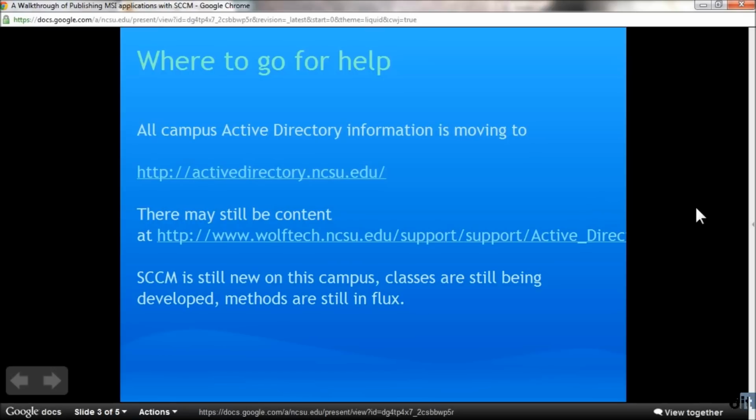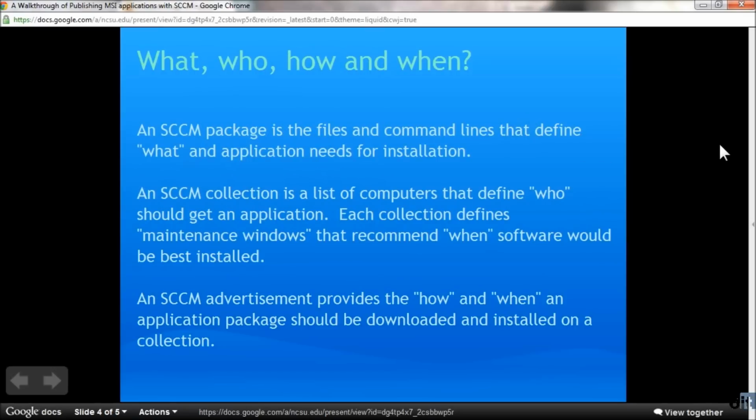Alright, very quickly, there's three SCCM terms that I need to define in order to provide a context for this presentation. We are going to create an SCCM package which contains the files and the command lines that actually cause the software to go from uninstalled to installed.